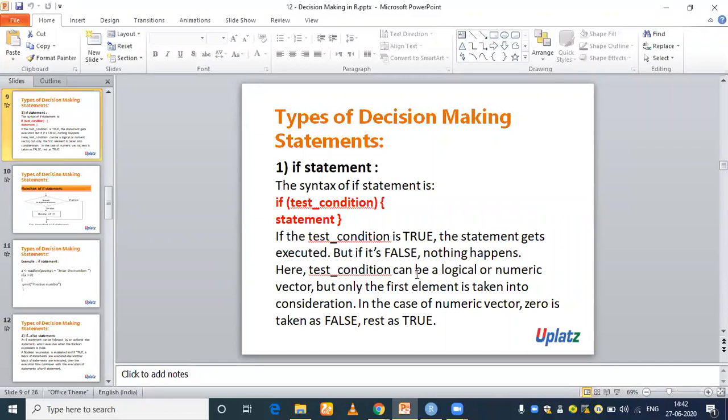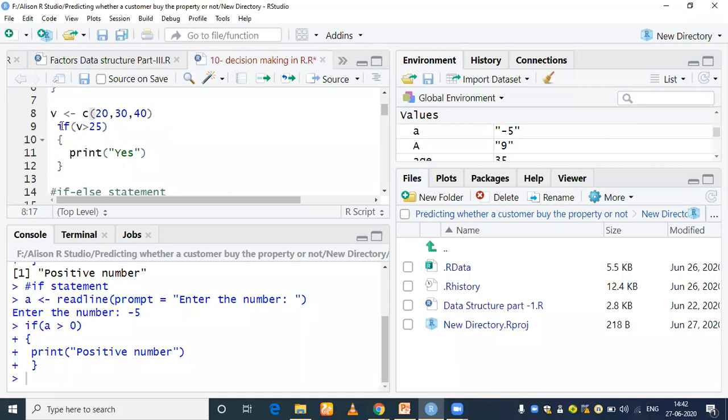Here the test condition can be a logical or numeric vector, but only the first element is taken into consideration. So we have created a numeric vector here, right? Okay. So this is V, that is our vector that contains 3 values. Now, if I write V is greater than 25, check it. You might be thinking V is nothing but all these 3 values, and you're checking all these 3 values with 25.